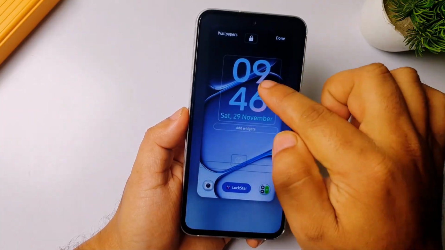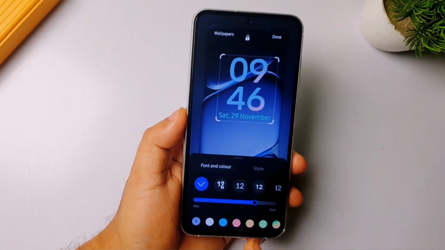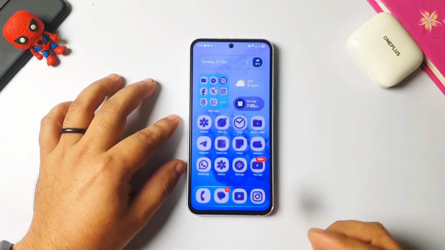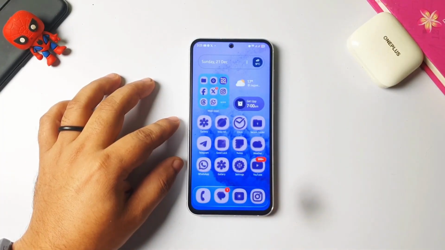Now we move to the app installation. Open the Google Play Store. In the search bar, type Hyper Lock Screen. Download and install the app. Once it's installed, open it.